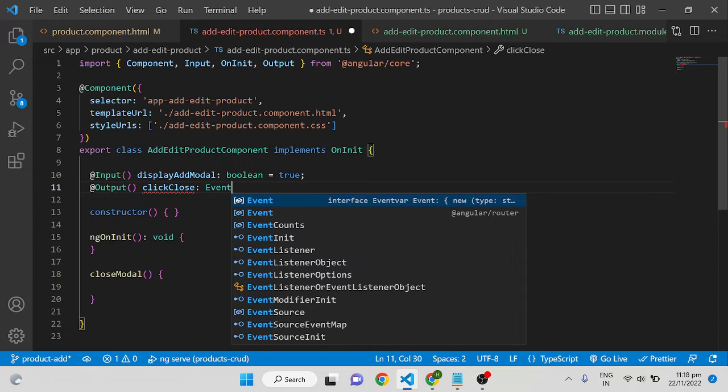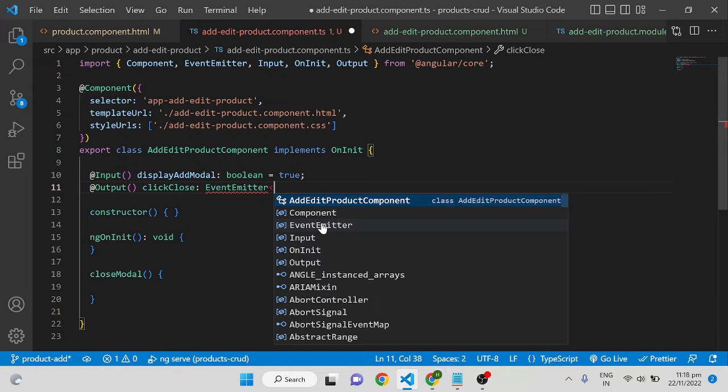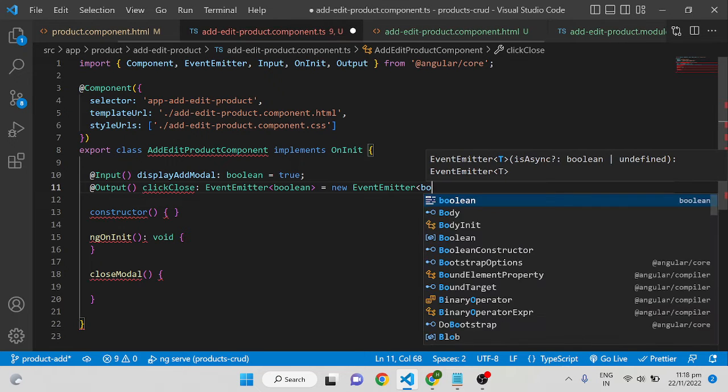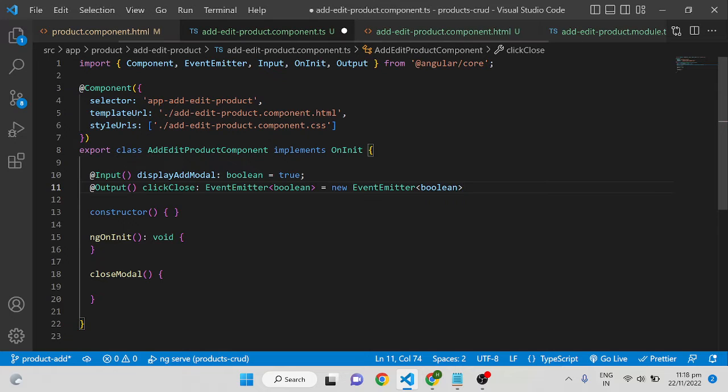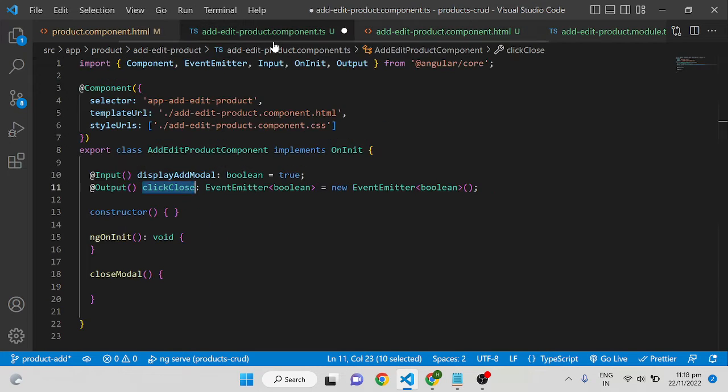Okay, so I'm just telling it an event emitter. Make sure EventEmitter is imported from the Angular code. Okay, EventEmitter, and I am telling it returns a boolean value, and I'm just writing a function, new EventEmitter, and this will also accept a boolean value. Okay, and I am telling it, if someone is clicking on this cancel button, you have to tell the parent. How to tell the parent?